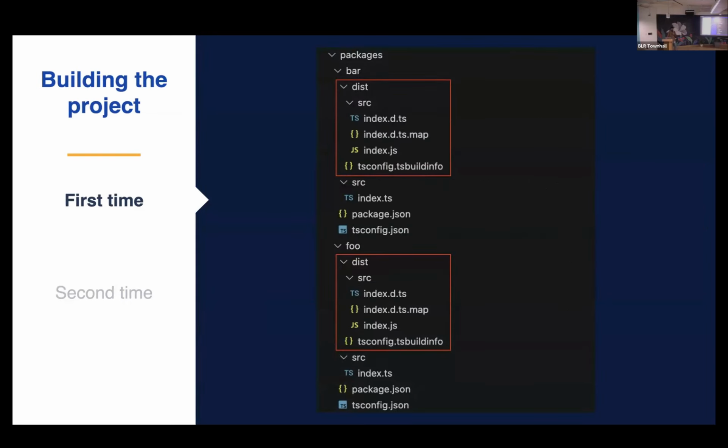Once you run, this is what happens. You see the dist folder for each of the packages. You can see it has outputted the d.ts file, and then there is a special file called tsconfig.tsbuildinfo. That tells TypeScript whether a particular project has to be rebuilt or not. It has some metadata that TypeScript understands and reads to decide whether a specific project has to be rerun or not.